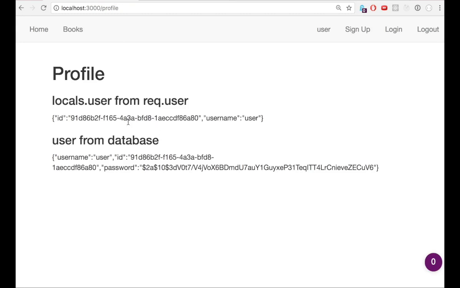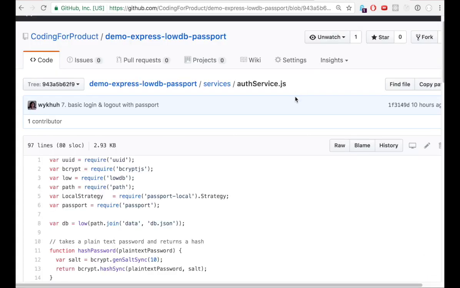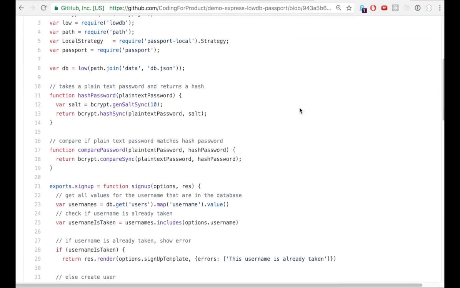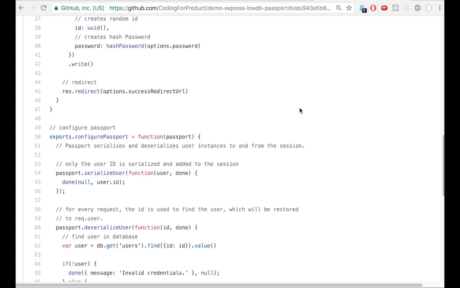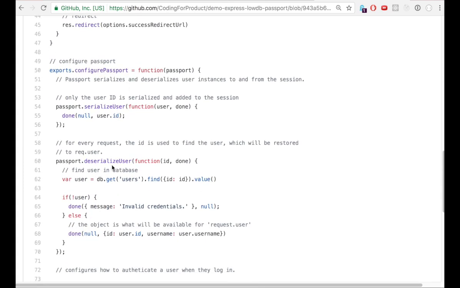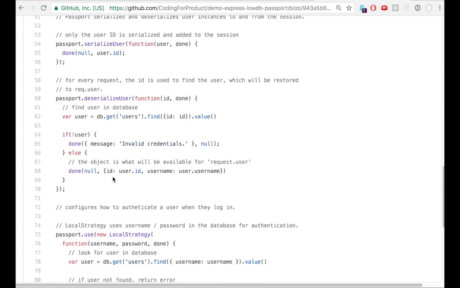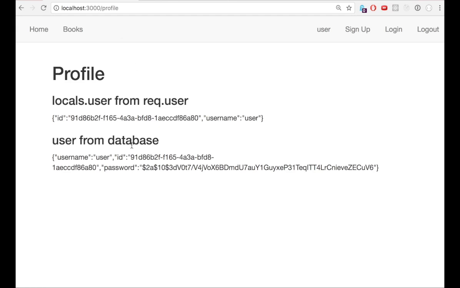On the profile page, for the request user, I only get the ID and the username, and that's because in the auth service's configure Passport deserialize method, I defined what properties are available on the user object, and here I only defined the username and ID. And then the user from the database has three properties: the user, ID, and password.